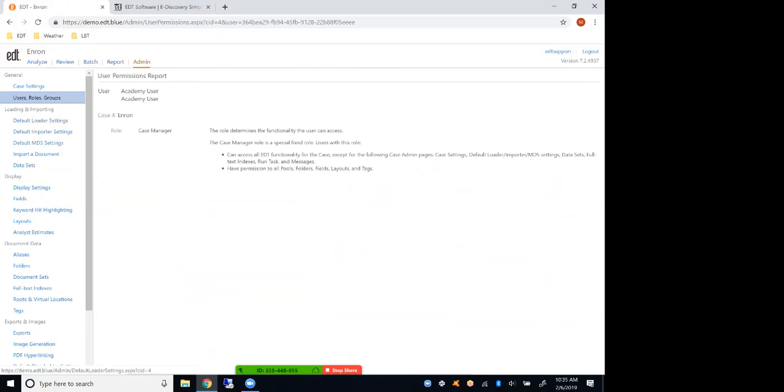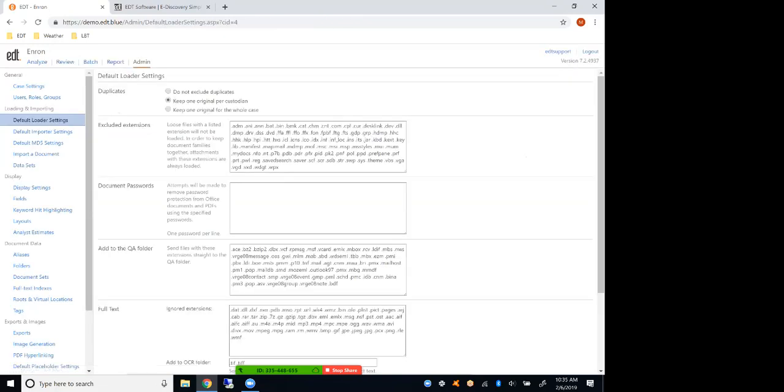You have the ability to define the default settings for how you load documents into the case, and then the default date format for importer. Loader settings, I'll just quickly go over a couple highlighted things. Duplicates: at the time of ingestion, you can define whether you want to keep duplicates, or keep one per custodian, or keep one per the case.